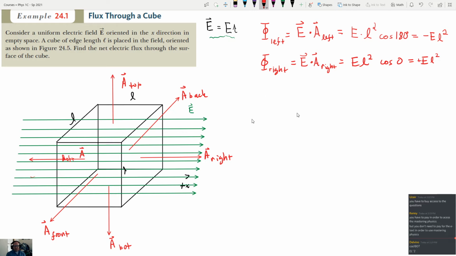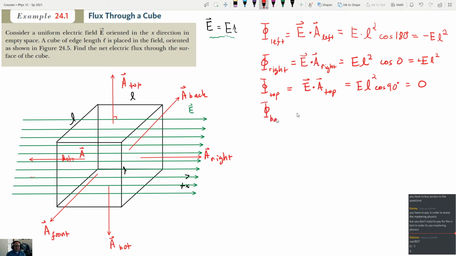What do we want to do next? Let's do the top. What's the answer going to be for the top one? 0. Yep, because now the angle between the electric field and our area vector is a right angle, so we do cosine of 90, and we get 0. Same thing for the bottom, right? And the front and the back, right?